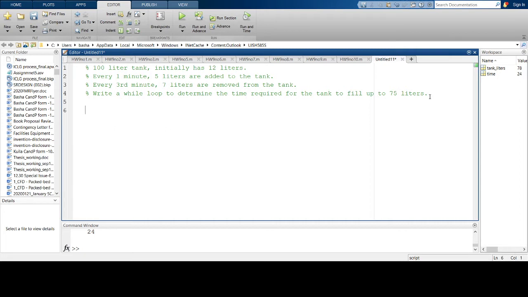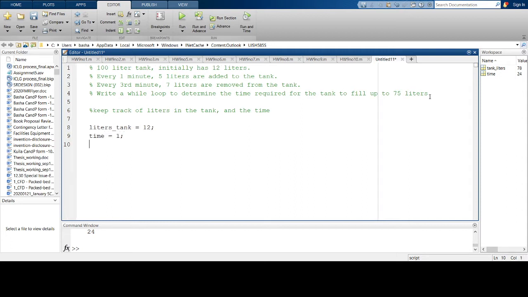So it seems that we need to keep track of two things, right? The liters in the tank, that's the first thing, and the time. I need to keep track of these two things. So it makes sense to create just two variables to do that. So I'm gonna call the first variable liters tank, and it's initially 12 as given. And then I'm gonna create a second variable, I'll just call it time, and initially it's at 1.